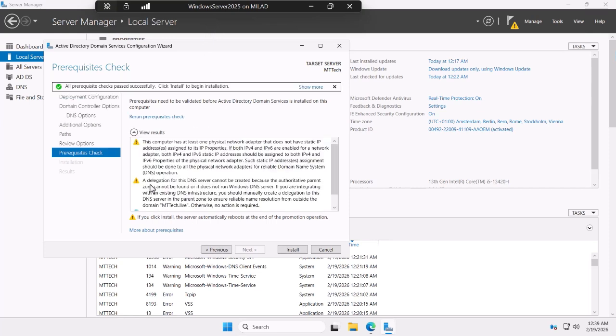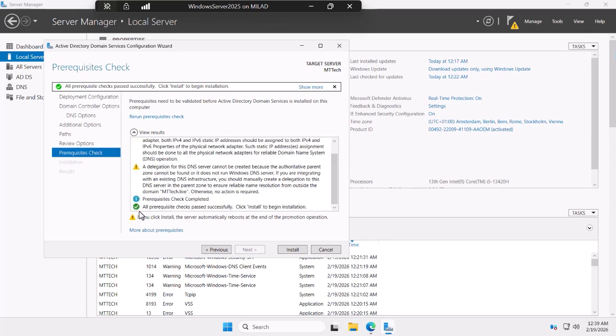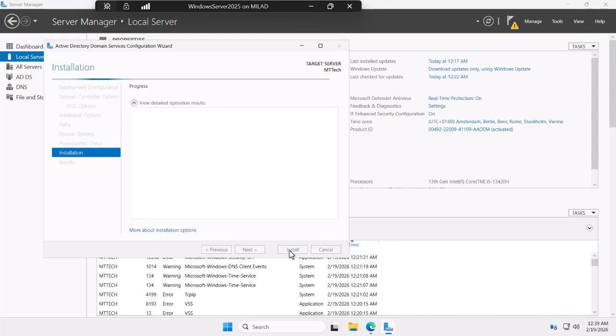So here it meets all the requirements that the domain controller needs. See here at the bottom of the page, all prerequisite checks passed successfully. Click install to begin the installation. So I'll click the install button.